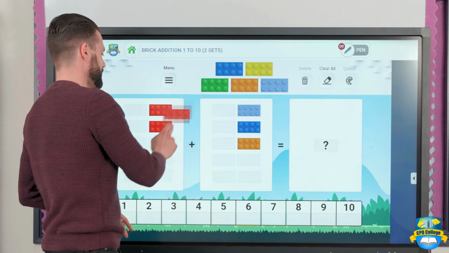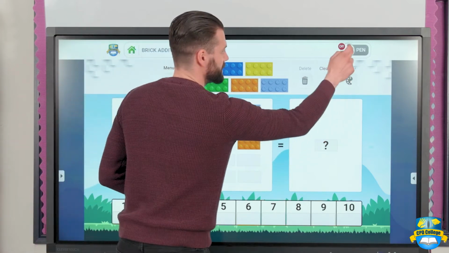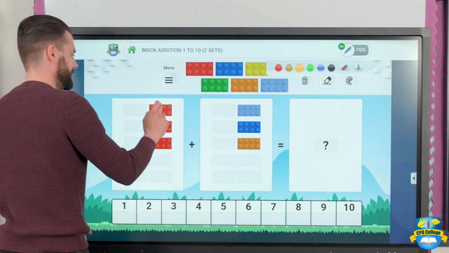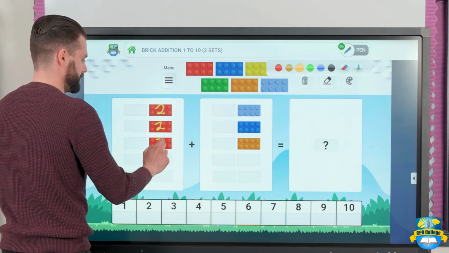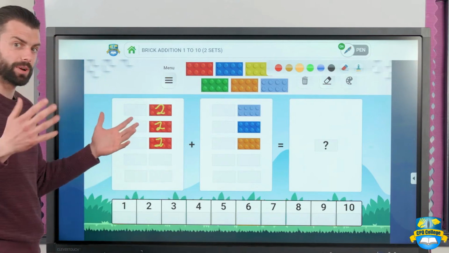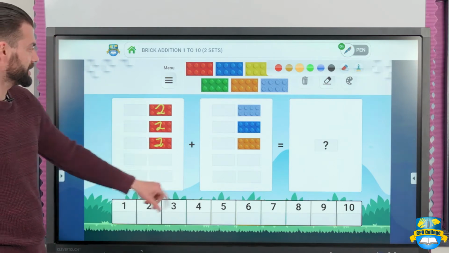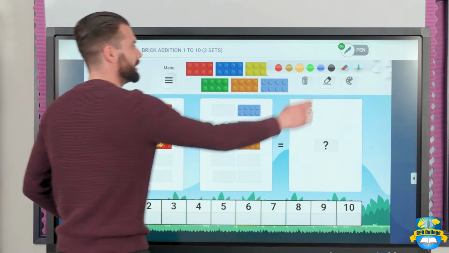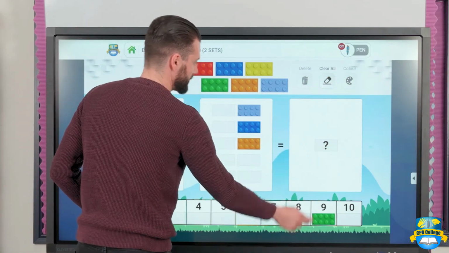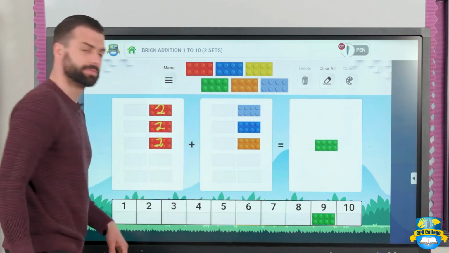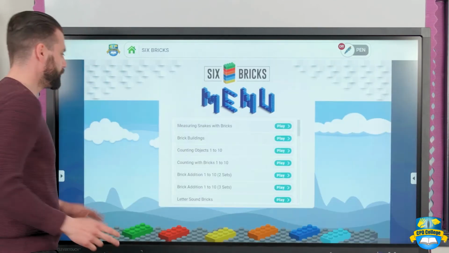Now, you can take that one step further, where you could go 1, 2, 3. But you could say that each of these red bricks has a value of 2. And each of these is just 1. So now what is your math sum? Well, you've got 2, 4, 6, 7, 8, 9. And each child will have to place a brick on the correct answer. Just like that.